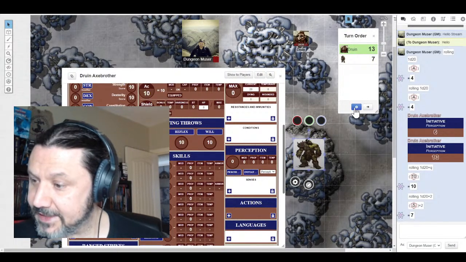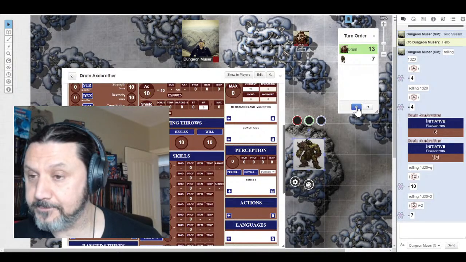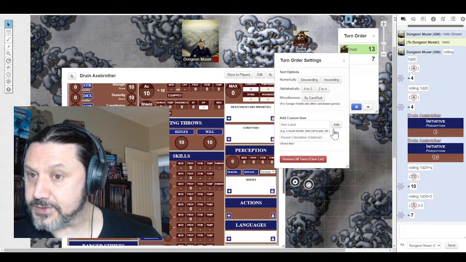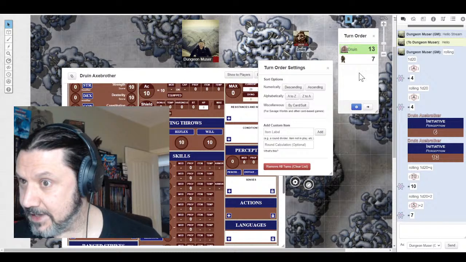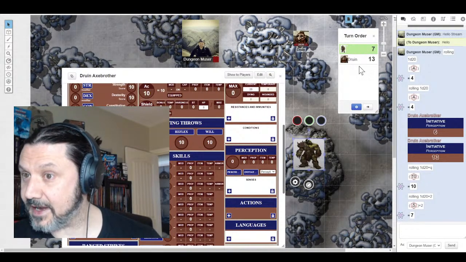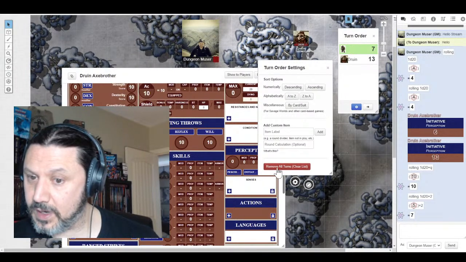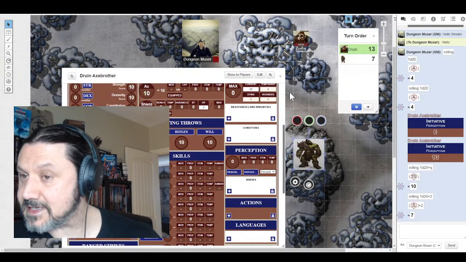Now, I can adjust the order of these things if I choose to. I can click on this cog here, and it gives me a number of options. I can have them descending. That's already set up that way. I can have it ascending, so I'll start with that and go higher. I can sort A to Z, by card, by suit, by whatever I want. So let's go descending, because that's how that game works.